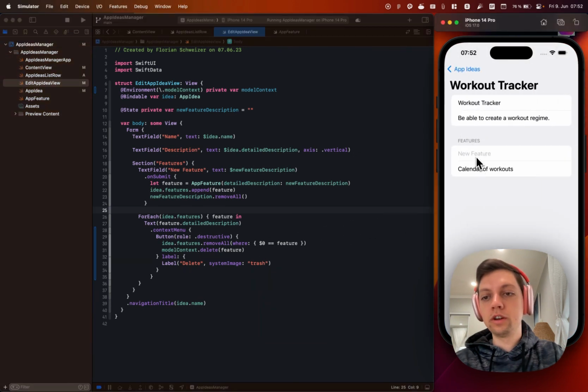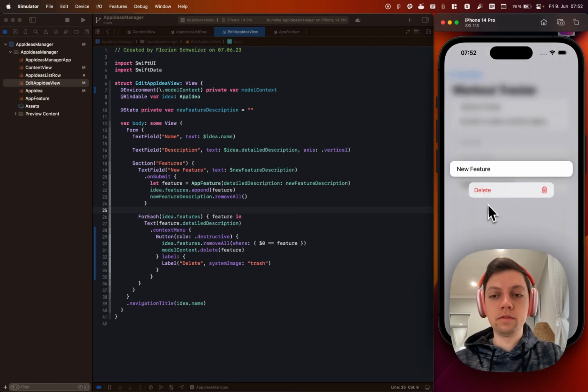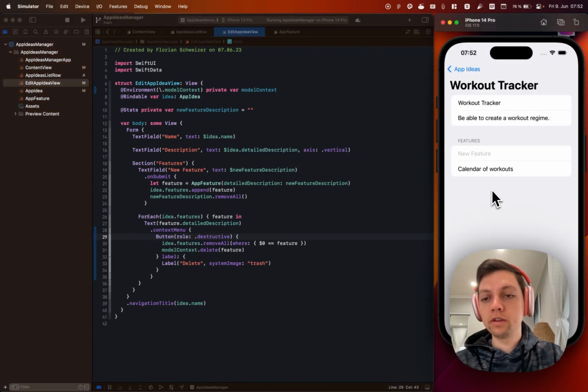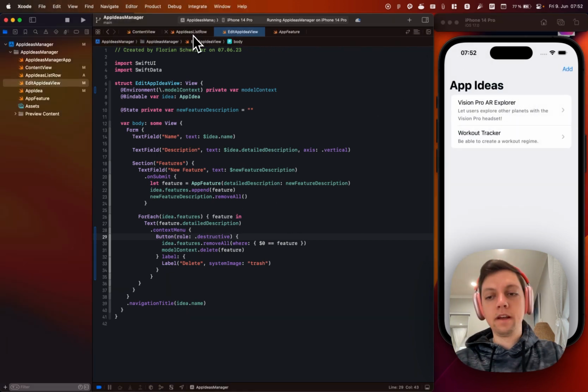So in our workout tracker, let's add a new feature, and then we can long press on that to bring up the context menu. You will notice that the delete button is red, which is because we gave it a role of destructive. This is precisely why I like to use these button roles in SwiftUI nowadays. And now if I press delete, it will be gone and everything works as expected. It's gone for good.